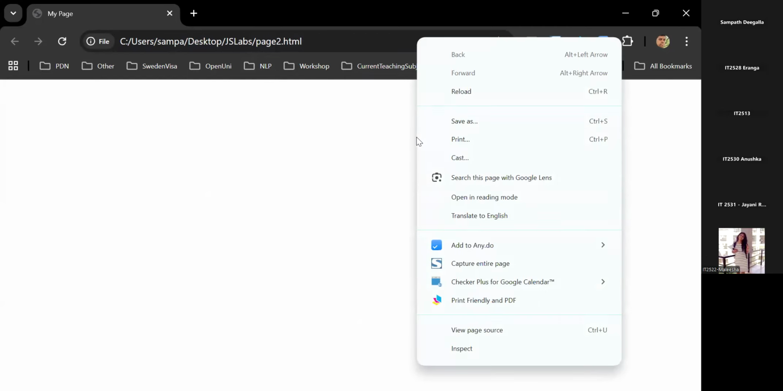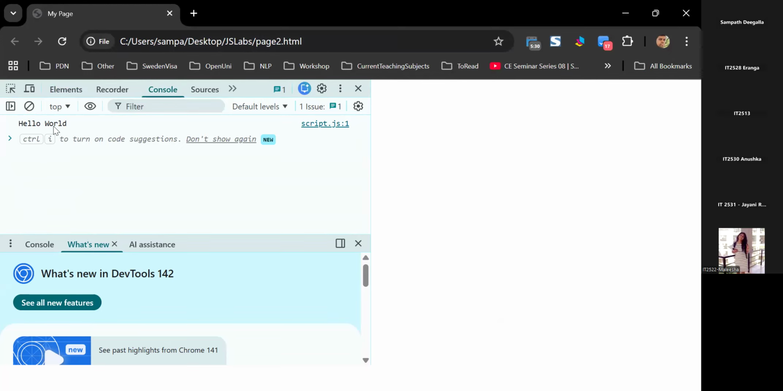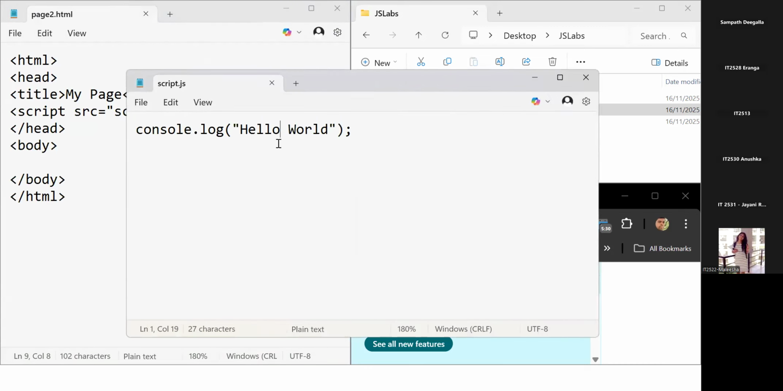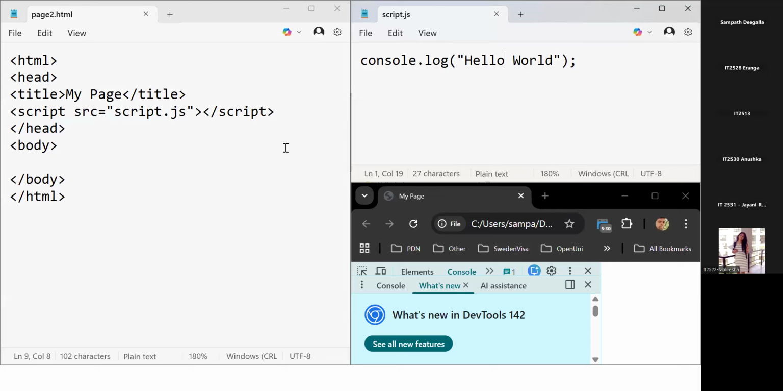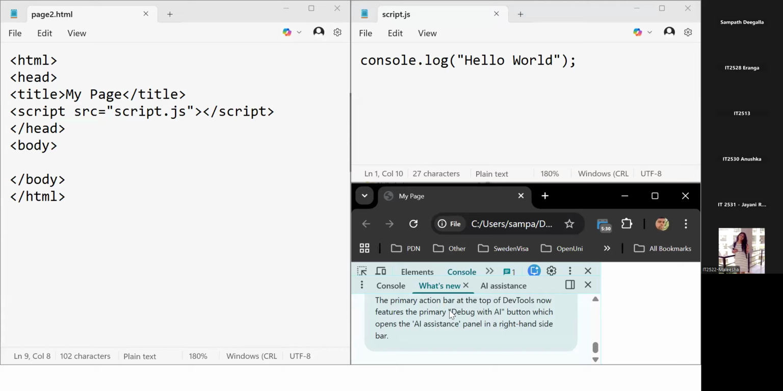You don't see anything here, but to see, you can go to inspect and go to console, and then you should see the message hello world, which confirms that in this particular case, we put this externally. Right, now let me put down all these separately. So I hope you can see now what we have. So this is page 2, this is a script, and this is what you see inside the console.